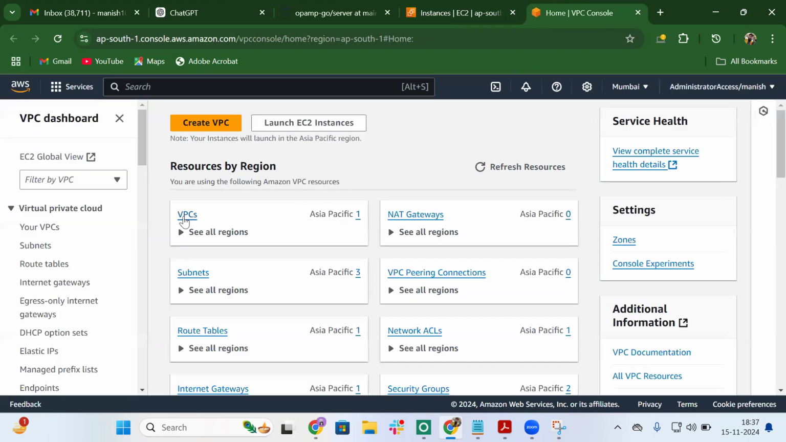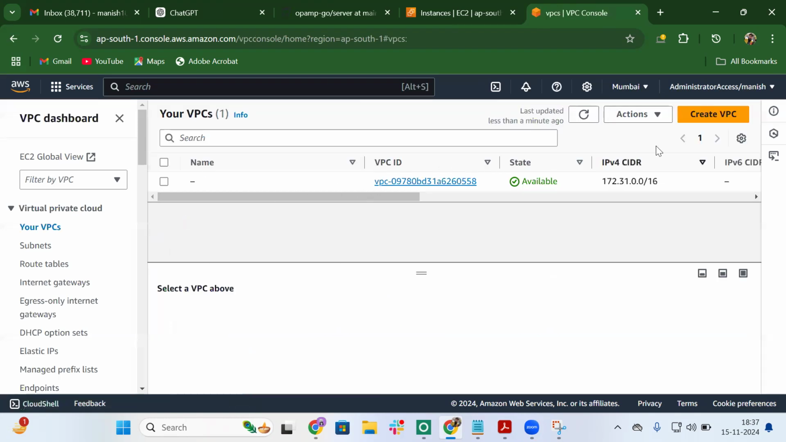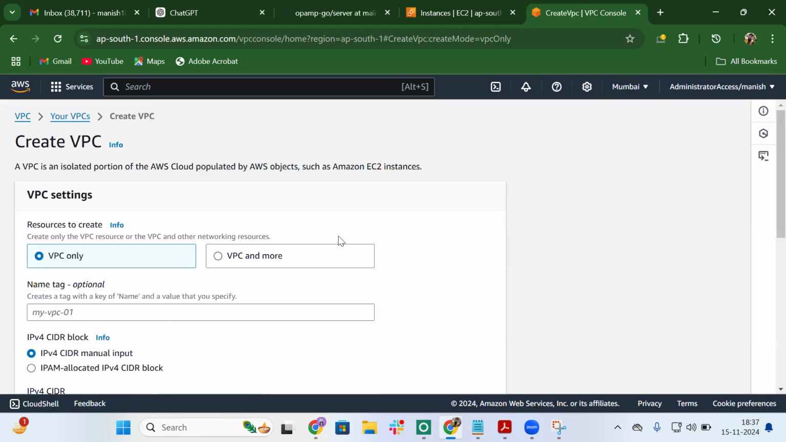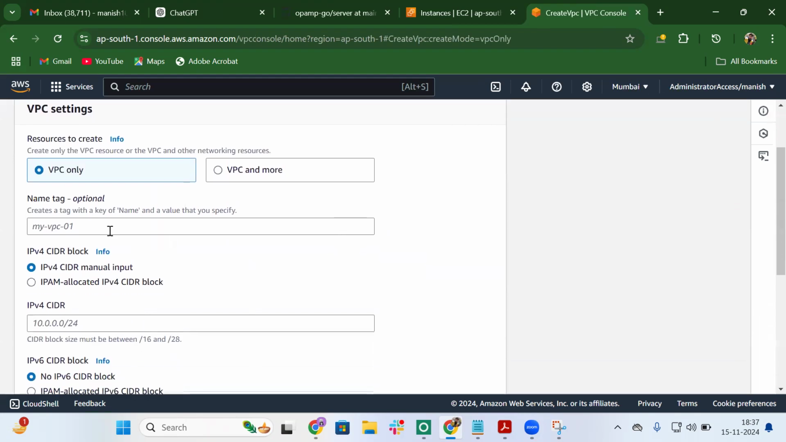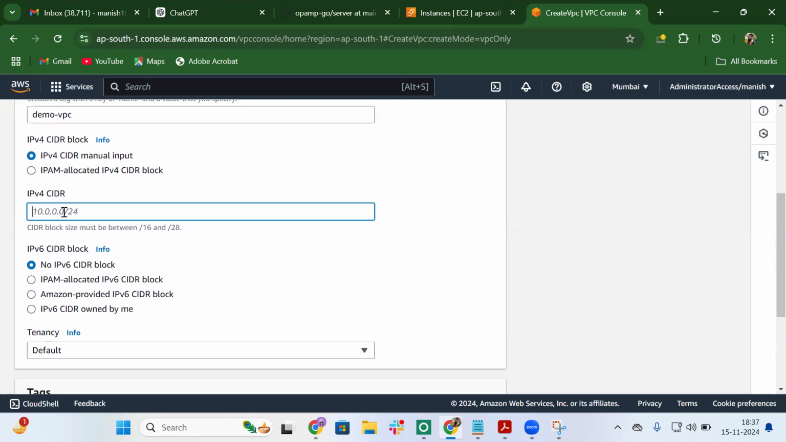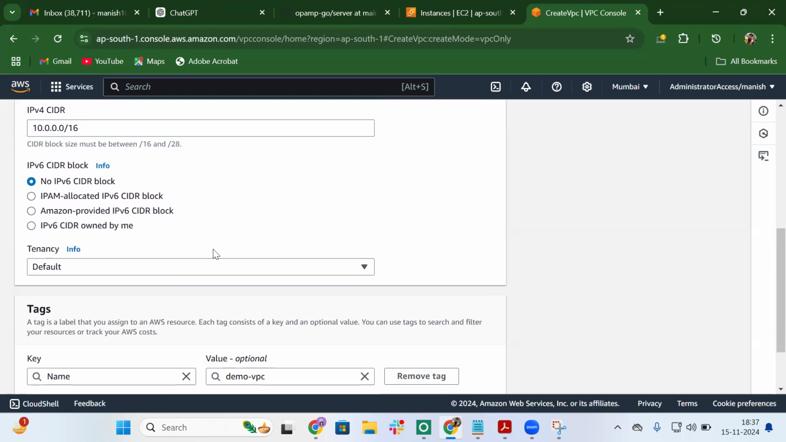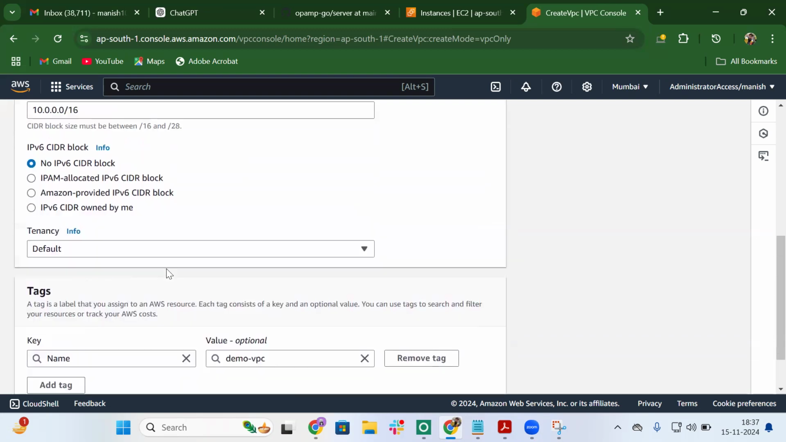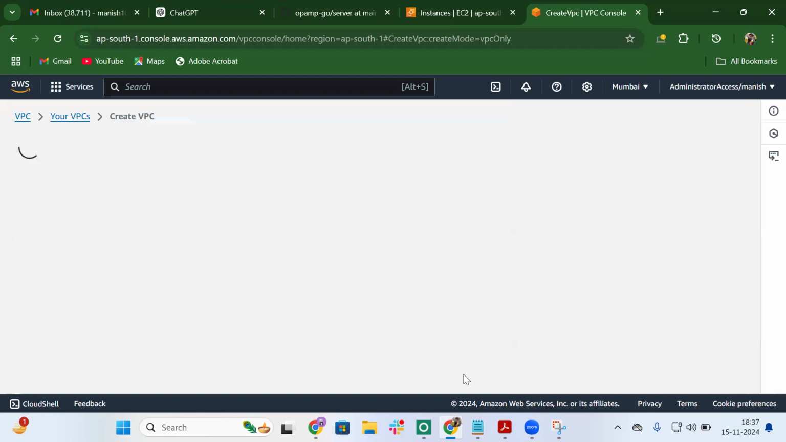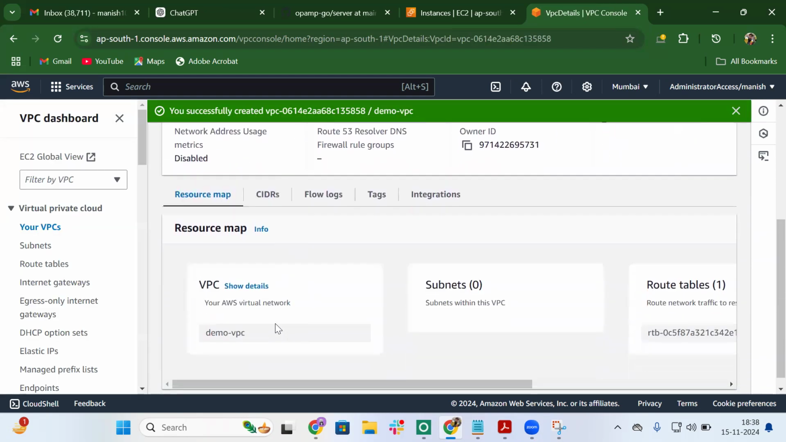So here I'm at the VPC, and if you see there is a default VPC, but let me create one for your understanding. I will go with demo-VPC, and the CIDR block I will pass as 10.0.0.0/16. That will be the CIDR block for the VPC, and nothing more. That's all, and I will click on create VPC. So the VPC has been created.